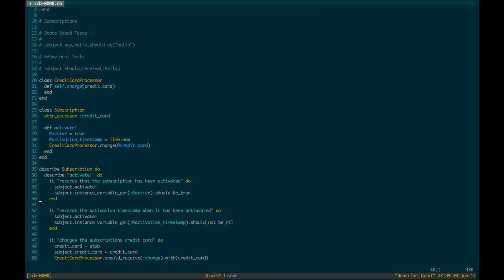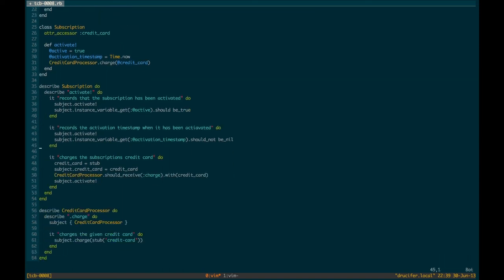So one thing you'll notice is that the order of which things change in terms of writing your test depends on what type of test you're writing. If you look at the two state-based tests, you'll notice that the actual method is called first, and our expectation comes second. In the case of a behavioral test, our expectation comes first, and then our call to the actual method happens.